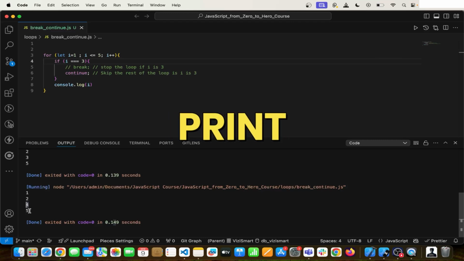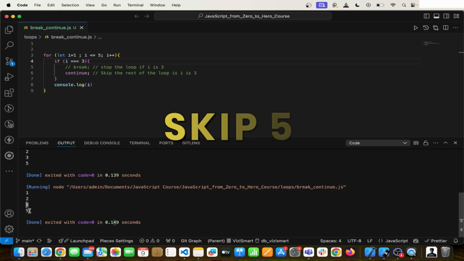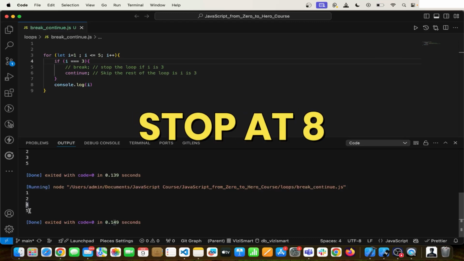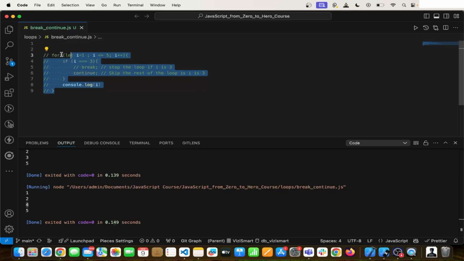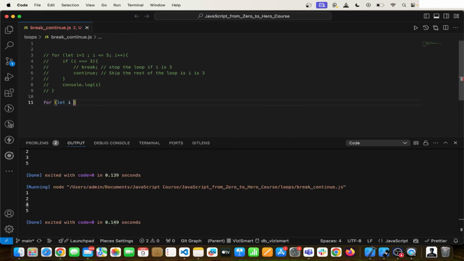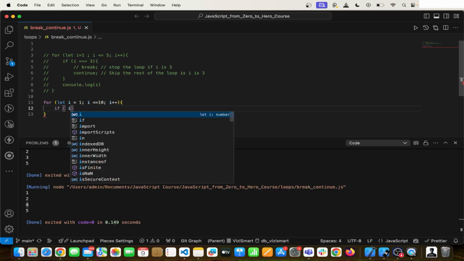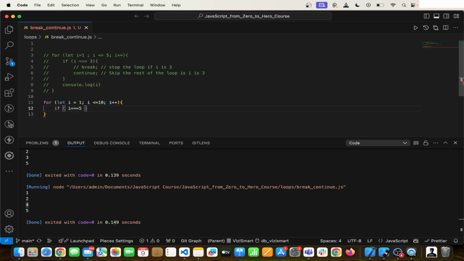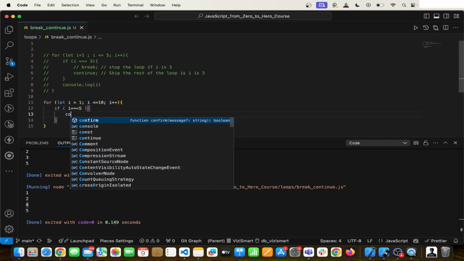Imagine you want to print numbers from 1 to 10 but skip the number 5 and stop if you reach the number 8. First I am commenting this code and then let's write a new loop: for let i = 1, then passing the condition i <= 10, and after that i++. Now inside this loop adding an if condition. So if i is equal to 5, then adding continue statement.